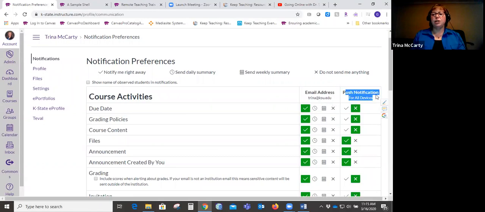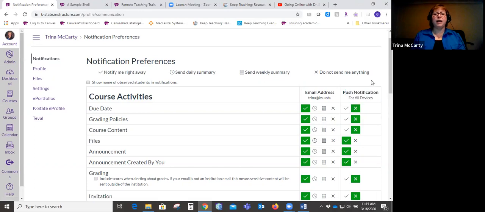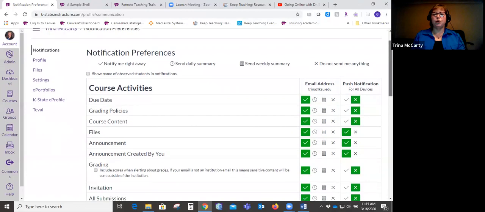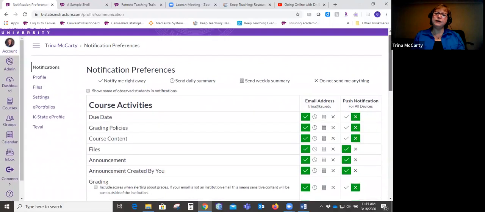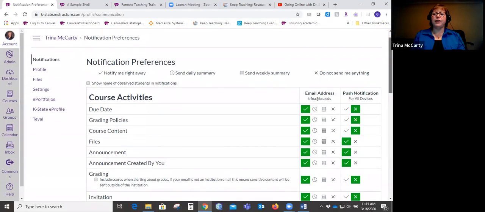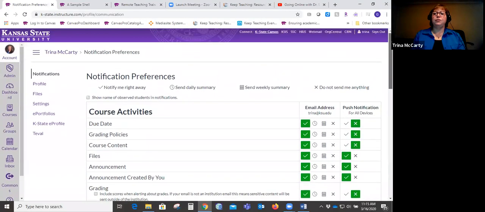The push notifications for all devices, if you have Canvas on your cell phone, for example, or another device, that's what that information is for. So you can see I have a lot of checks that are notifying me right away. If you feel like you are not being notified enough, or if you feel like you're being notified too much, this is the place where you want to change.